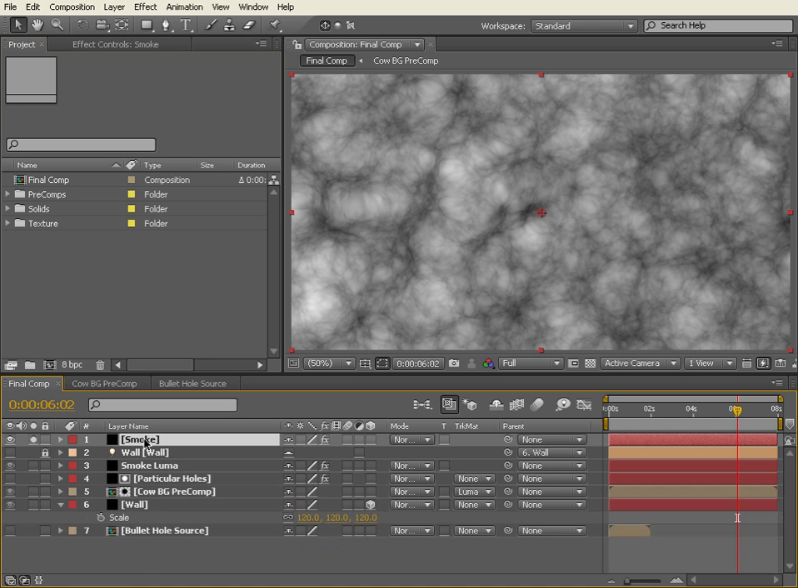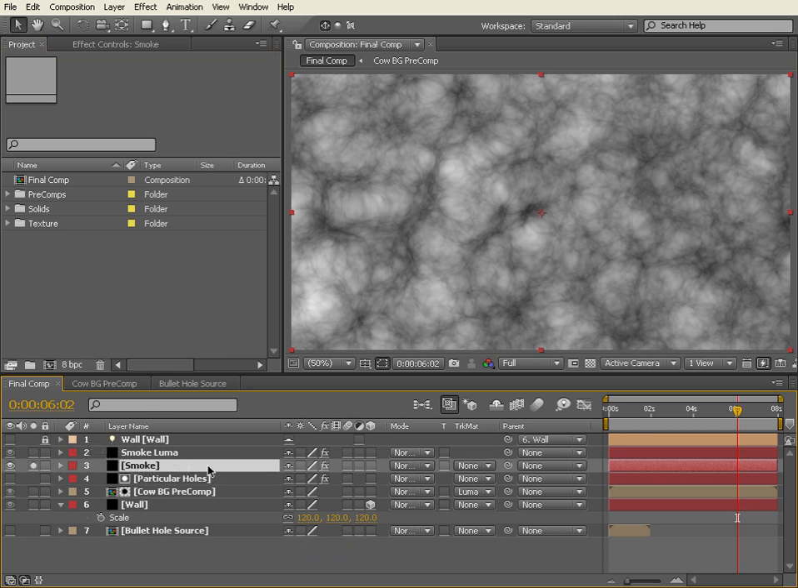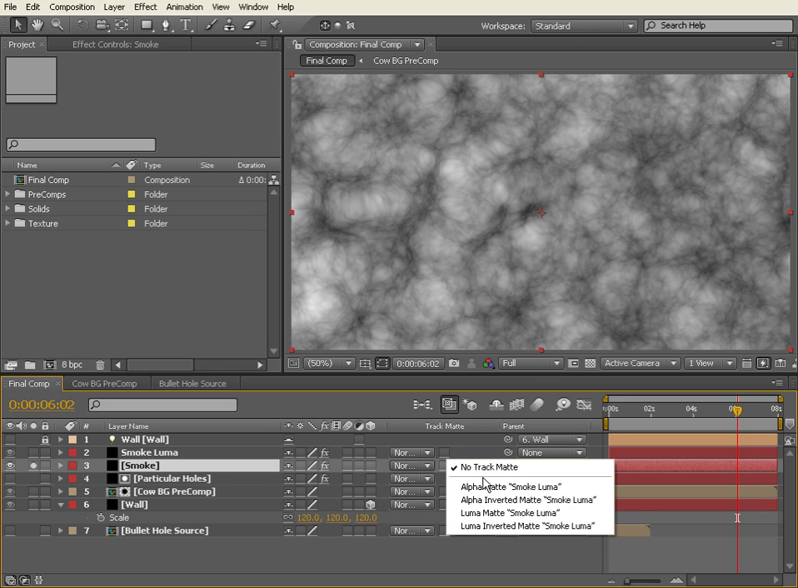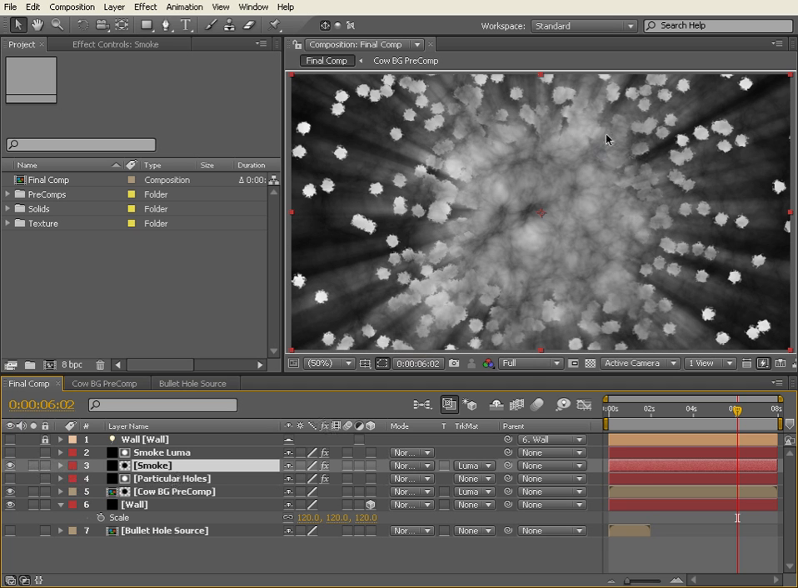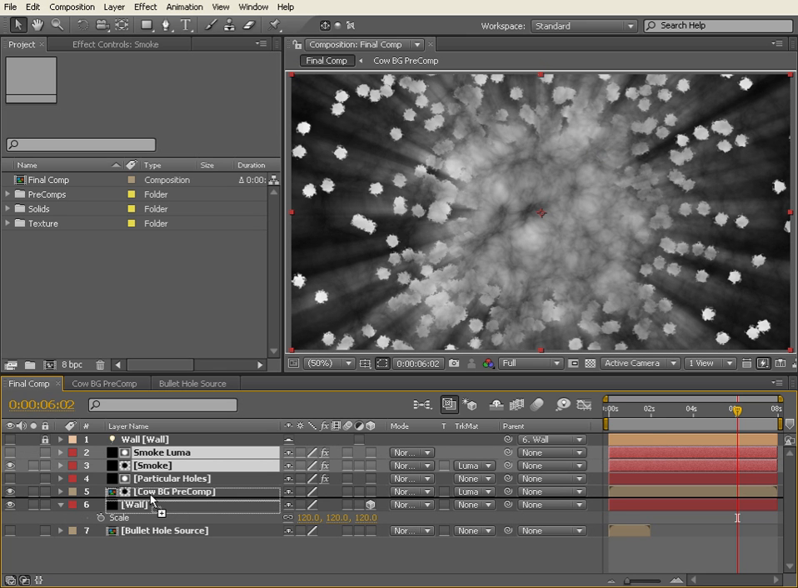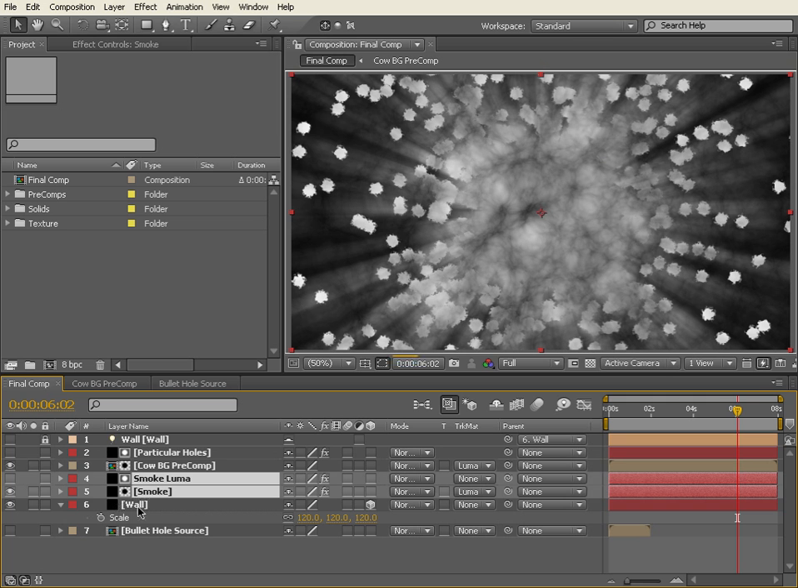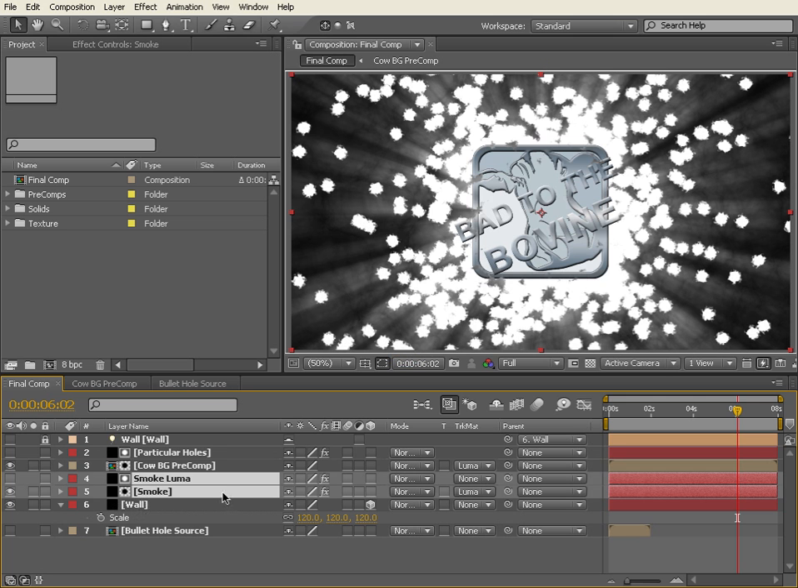And what we're going to do is drop this below the smoke luma layer and change the track matte from none to luma matte smoke luma. Now you can see we have kind of the smoke and these light rays, and if we pop this off, you see that's over top of everything. What we want to do is drag both of these below the cow background but above the wall layer, and it adds this kind of a smoke effect, which I think looks quite nice and gives you kind of a little more interest visually and a little more ambiance.